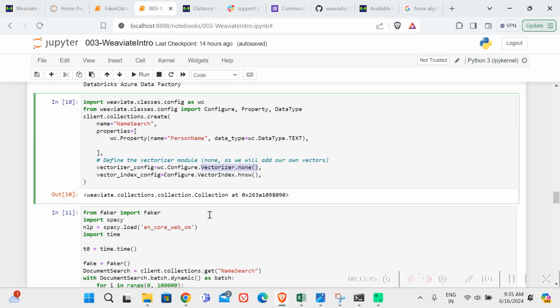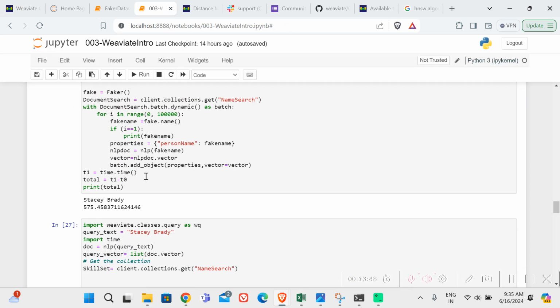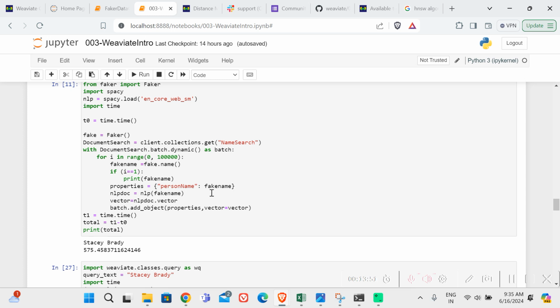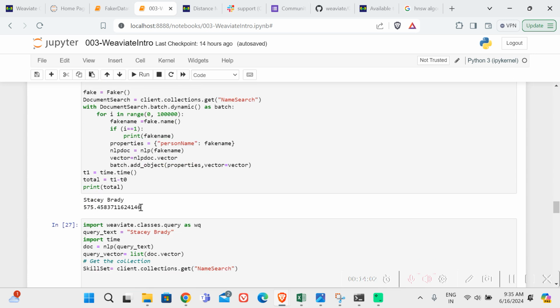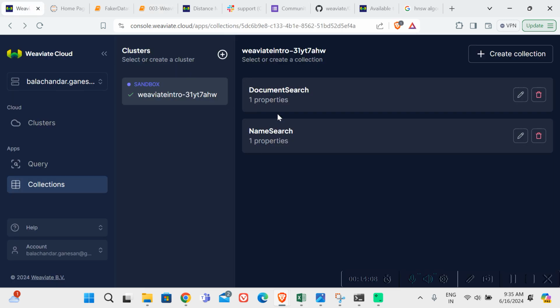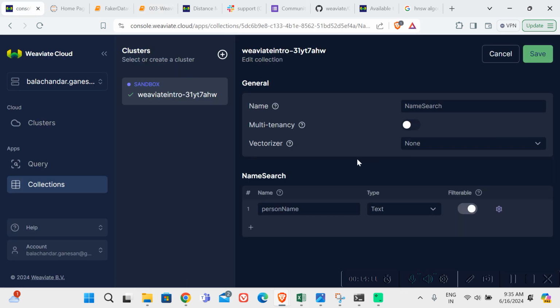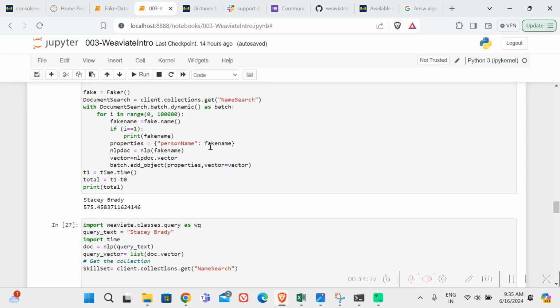Next, I'm going to use the faker library, and using it I'm going to generate a fake name. I'm going to insert around 100,000 records into Weaviate, and it took nearly 10 minutes for me to import all of them. Like earlier, I'm also creating the properties. Name search is the collection name, and it has a property called person name, and that's what I have mentioned here. The person name should have the value fake name. Fake name is what we are generating here, and then I'm calling the NLP function on the fake name, picking up the result vector and converting that into a list.